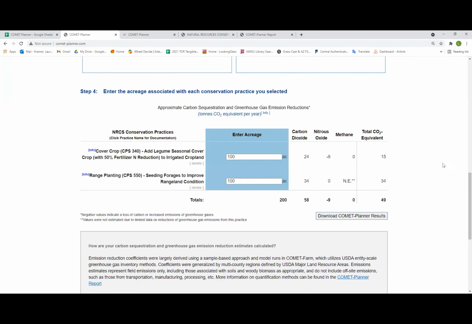So this was just a brief overview of what Comet Planner looks like and how it might work for you on your farm or ranch, and how it might help, especially in the initial stages of planning. And if you're interested in more specific and more detailed information, I would suggest checking out Comet Farm. So that's Comet, F-A-R-M, Comet Farm.